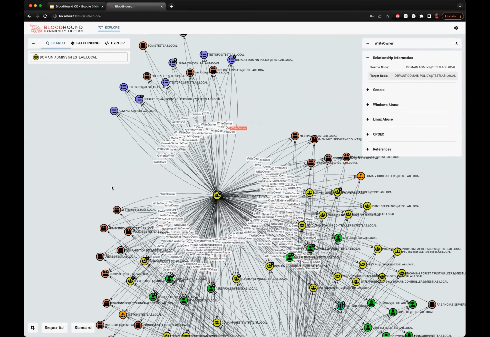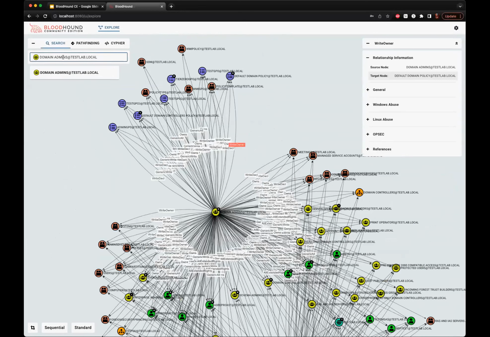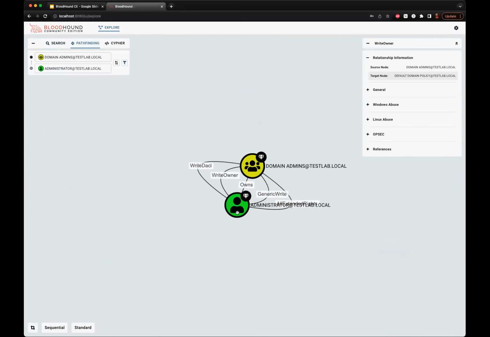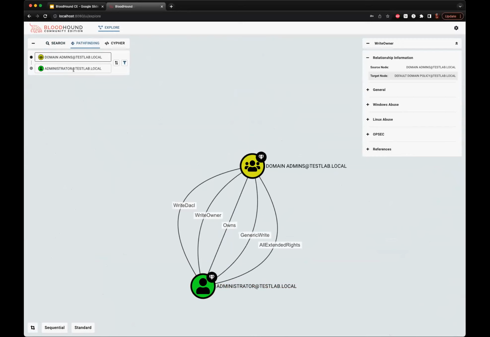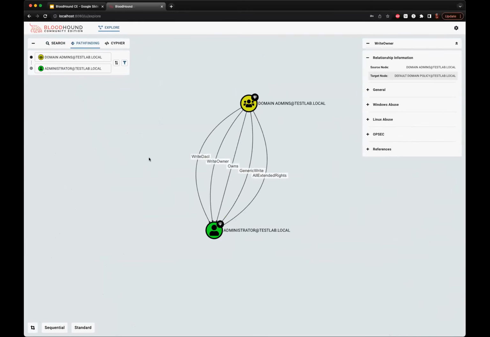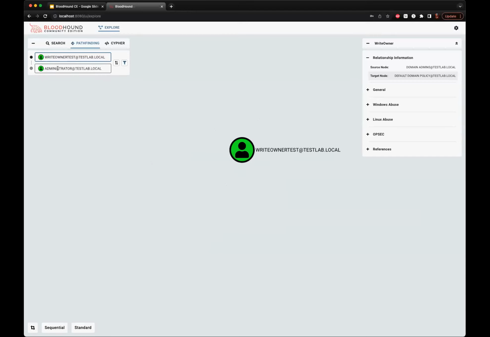So let's take a look at pathfinding. Pathfinding works a little bit differently now. The biggest difference is now you just click on Pathfinding instead of clicking the expando from the legacy BloodHound interface. And Pathfinding works otherwise basically the exact same. So let's say I want to start off at a user called right owner test, and I want to target this user here, administrator at testlab.local.